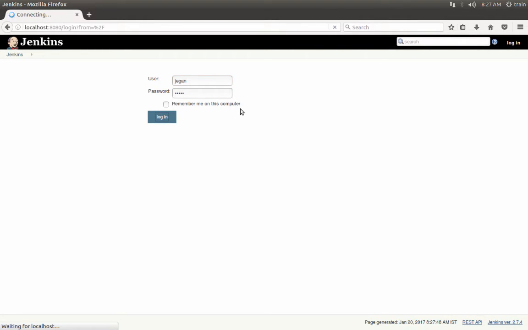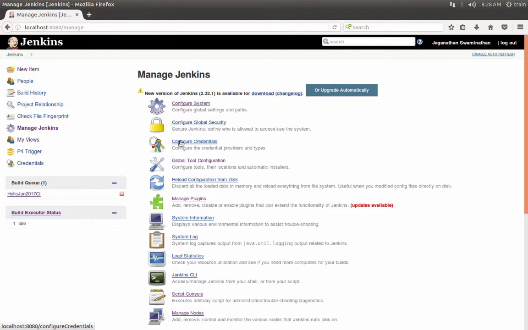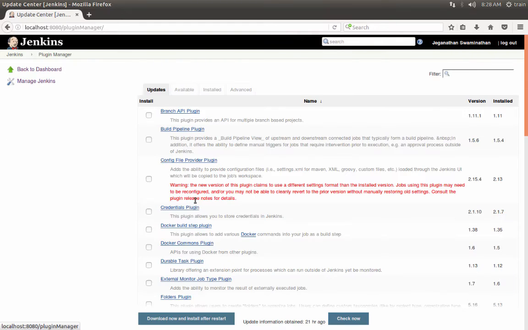So let's log in. Okay, so here you have this Manage Jenkins, right? If you go to Manage Jenkins, first of all, to enable Perforce or any kind of version control, you have to install some plugins, right? So if you go to the Manage Plugins option, you have these 4 tabs here. The Updates tab shows any new updates for the plugins that you have already installed.